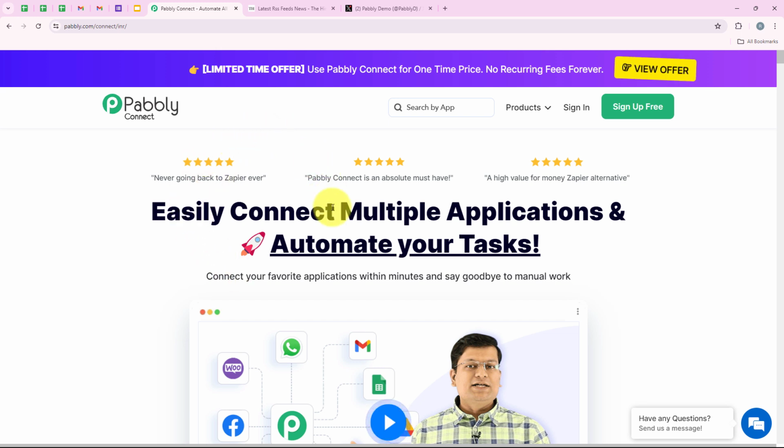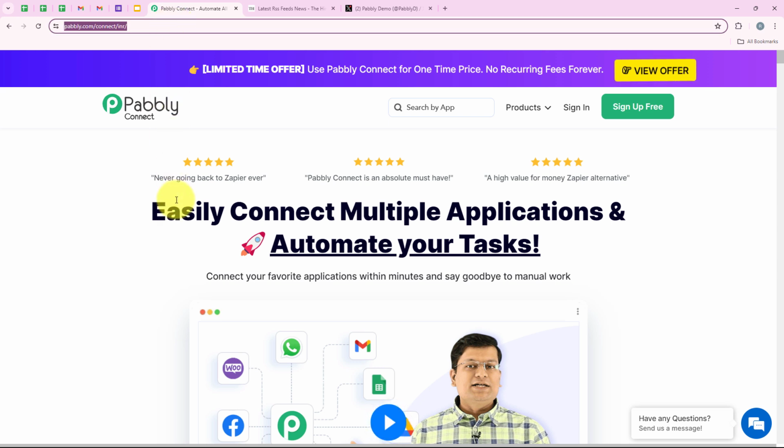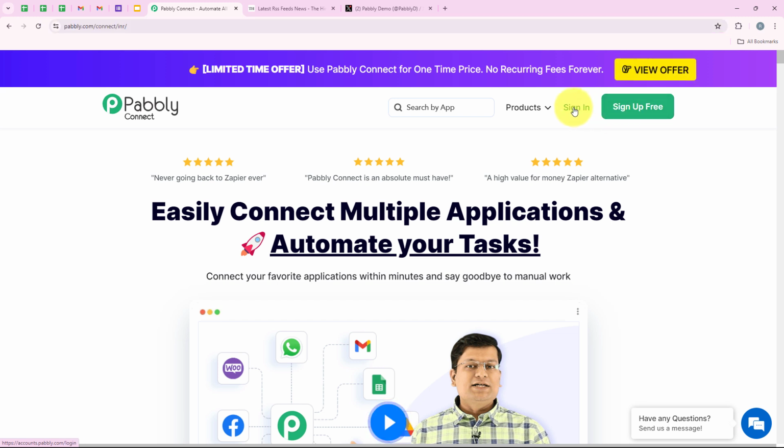To create this automation, I have already opened the landing page of Pabbly simply by searching pabbly.com/connect in my browser. It is very easy. As soon as we open the landing page of Pabbly, we are going to get two options. One is sign in and the other one is sign up for free. If you are a new user, you can click on sign up for free and you are going to get 100 tasks free every month. But I am an existing user, so I'm going to click on sign in right over here.